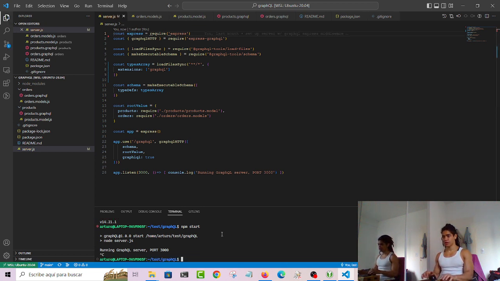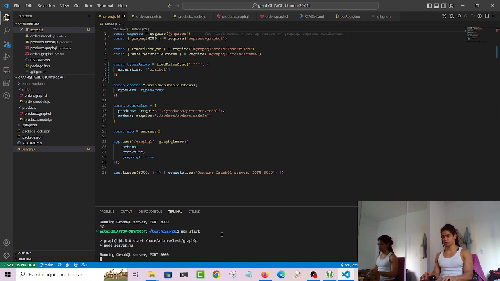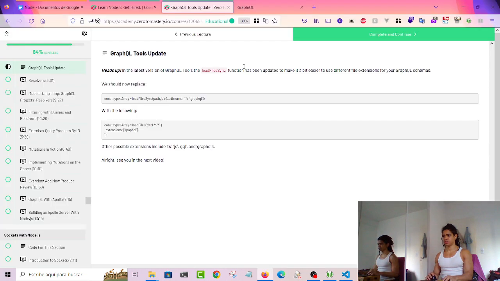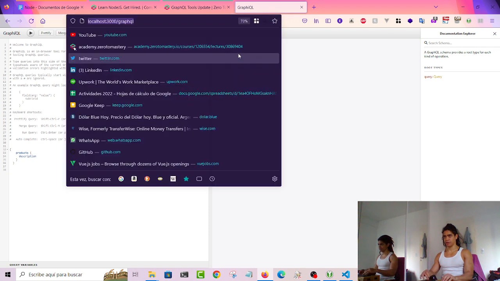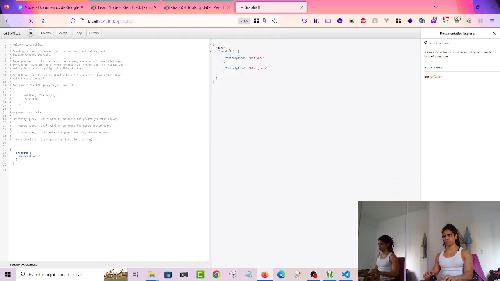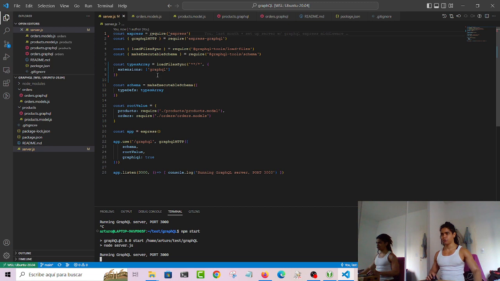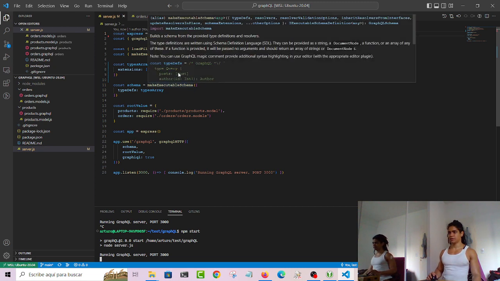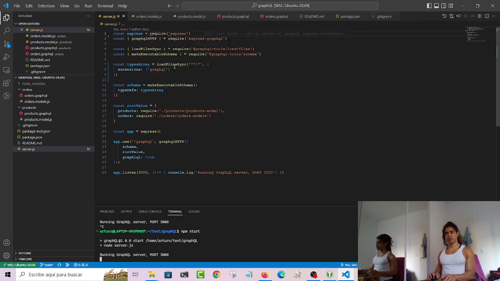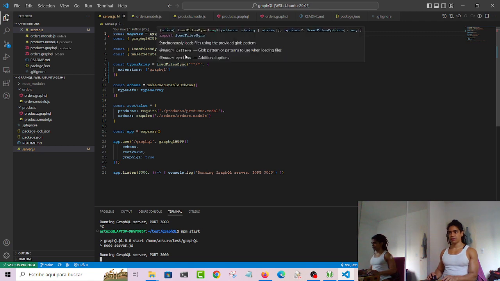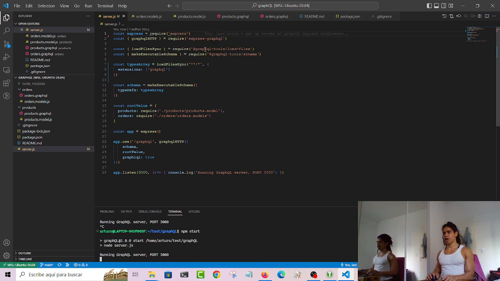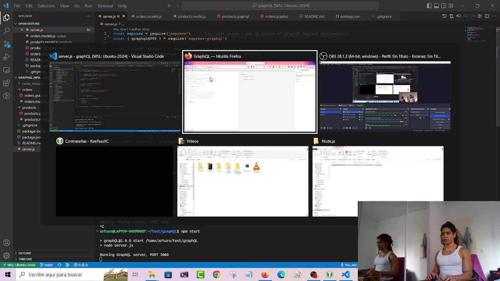So this, in theory, is supposed to work just fine. When we navigate here, when we refresh, when we run the query, that's right. The only thing that changed is how we're passing the options for the load file sync, coming from the GraphQL tools load file.